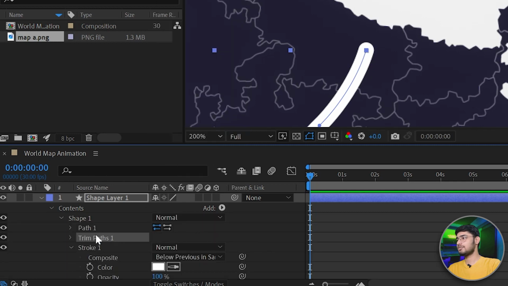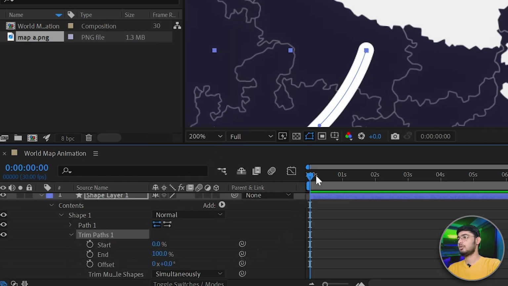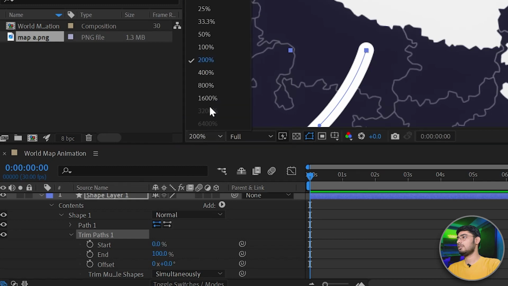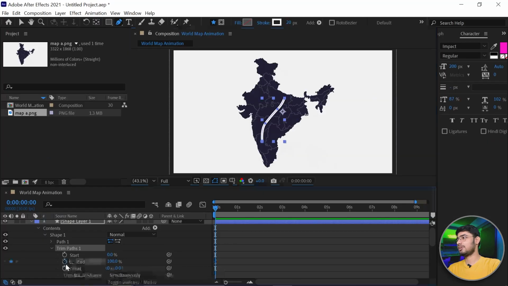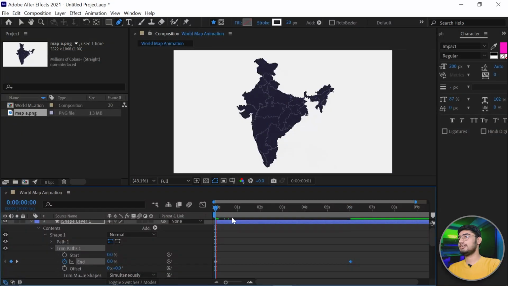Now expand the trim path 1 and bring your time indicator to the starting point. Now we'll fit to screen like this. Now just start the end animation of it like this, and from starting 0 go to around 6 seconds like this and set the end value to 100. Now if you play this, you can see it's created an animation of it.